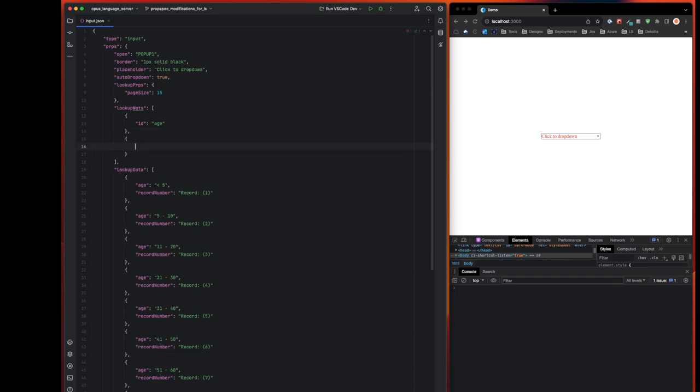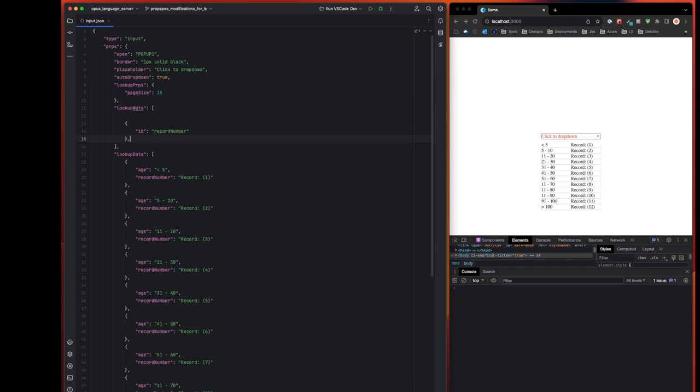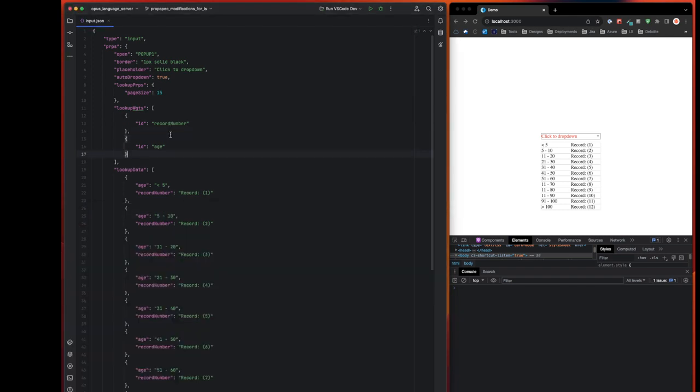To get back where we were, we can also add the other one in, record number. And if I refresh, we should see both. And we can also switch them around. So this is why the index matters. Now you can see they've been switched over.